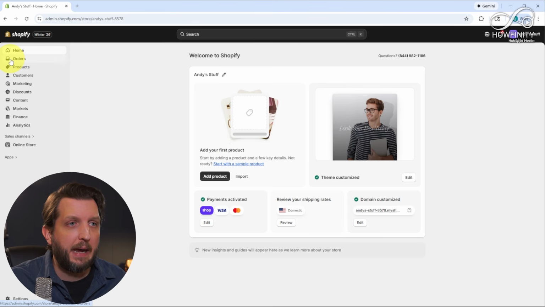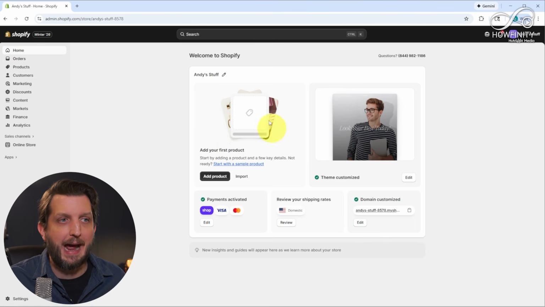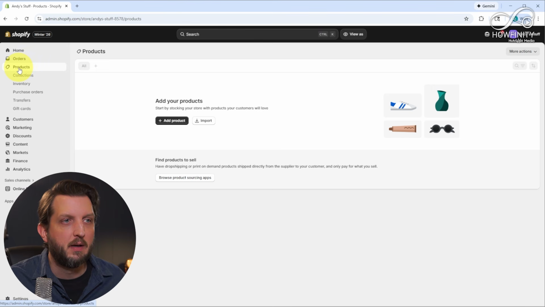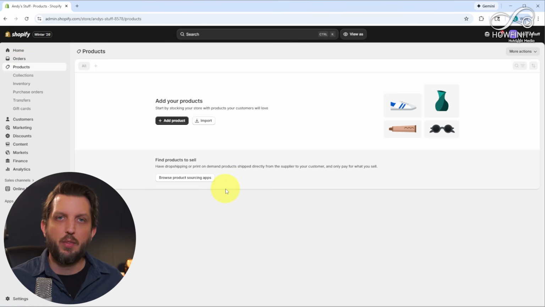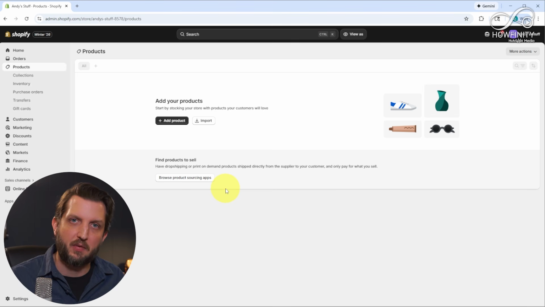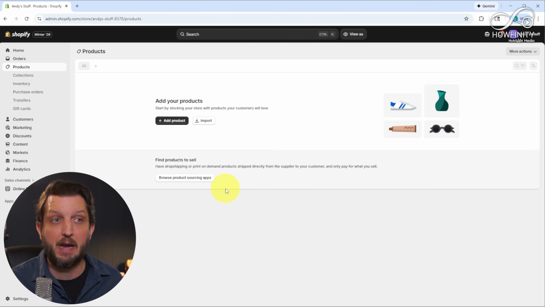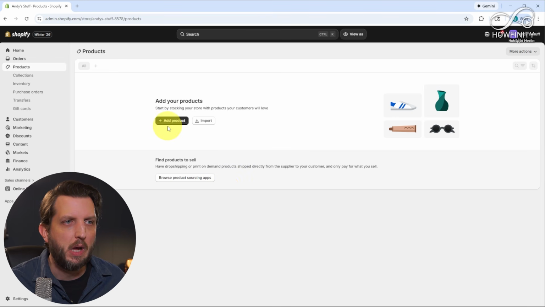Now on the home page here, you can do a couple of things. It's going to come up here to add products right from this section, or you can, over on the side, click on products and add products here. So the first thing that we need to do is just that. We need to add the products that we're going to make available on our store. So from here, you just want to click on Add Product.